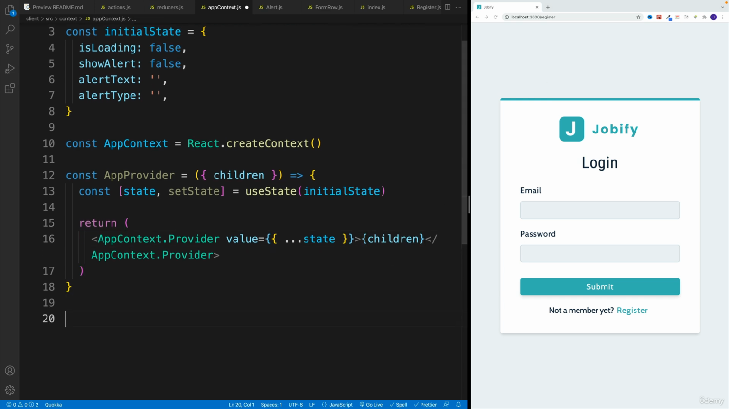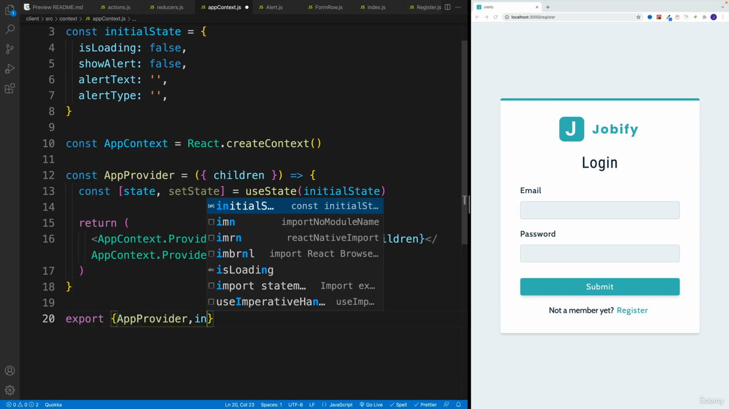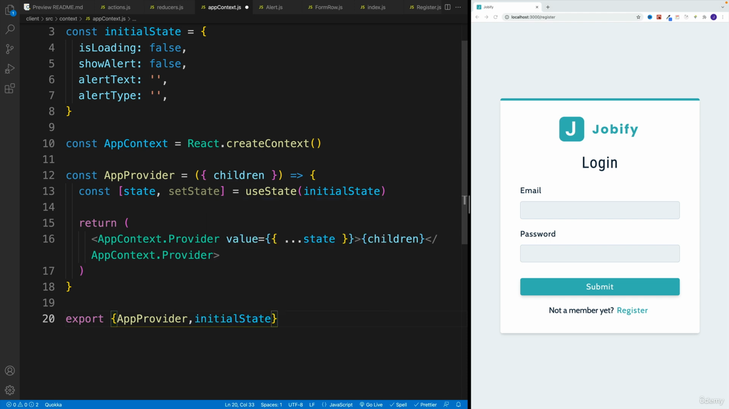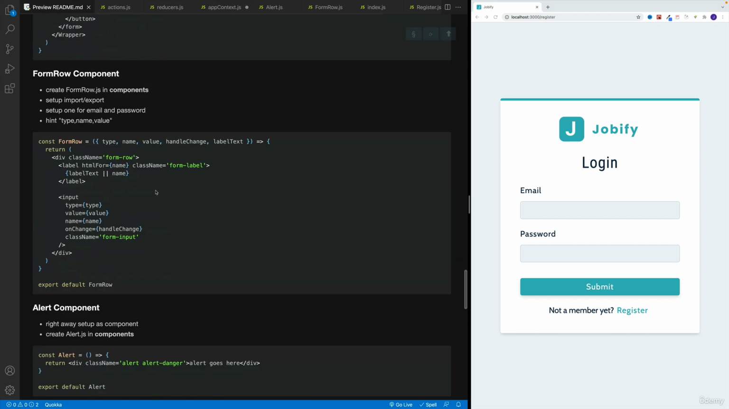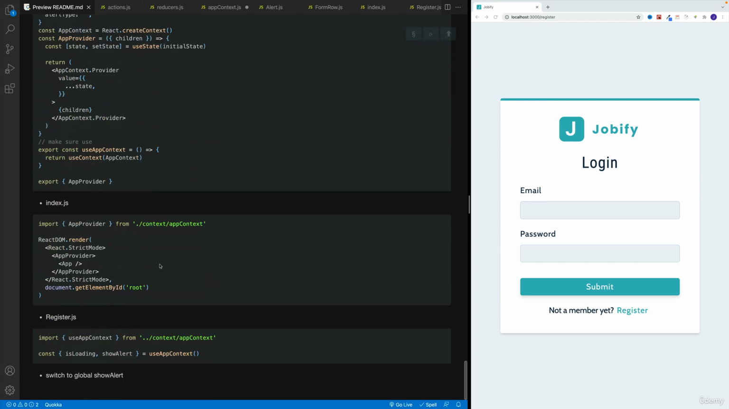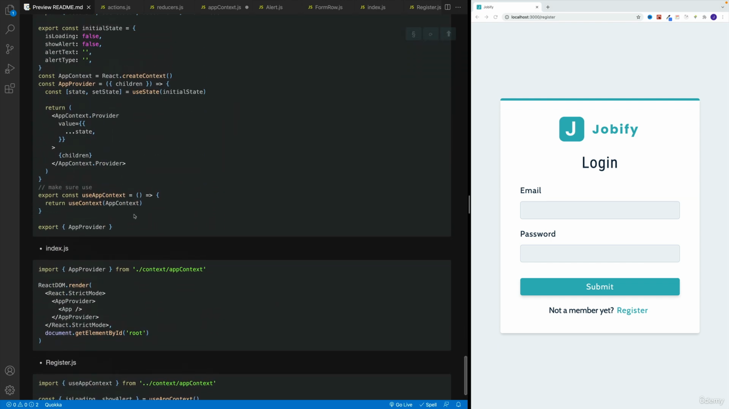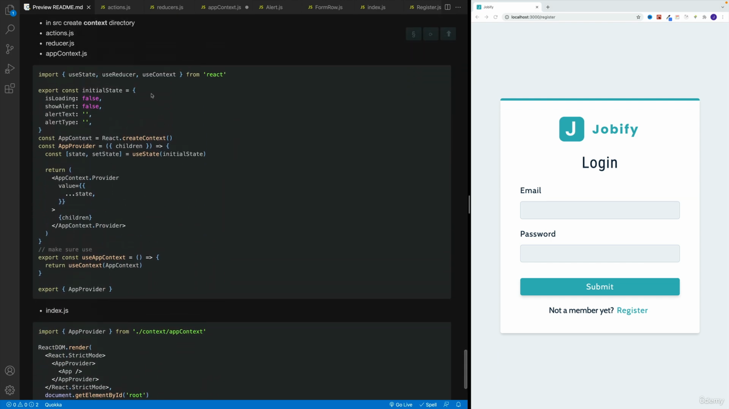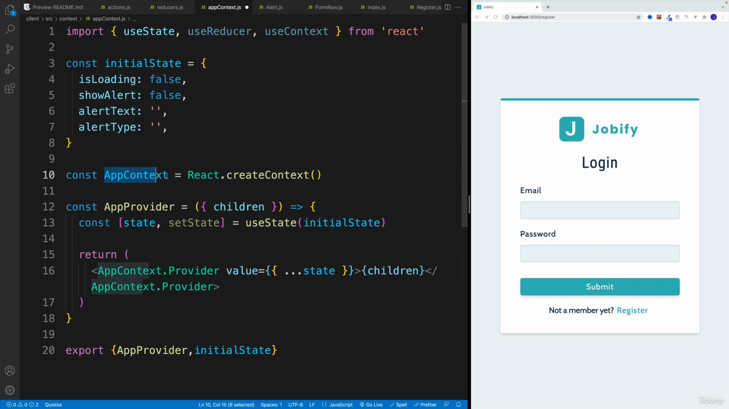And then, like I said, we're going to go here with export. And then first I want to export app provider. Then I also want to export initial state. And then we want to set up the hook. Now, why do I want a hook? Well, because if you're not going to have it hooked, then in every component, you'll have to do two things. You'll have to import use context from the React, and you also need to get app context, which is this sucker over here, the context.